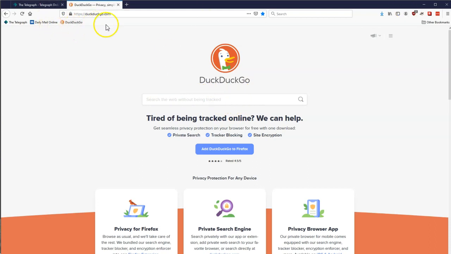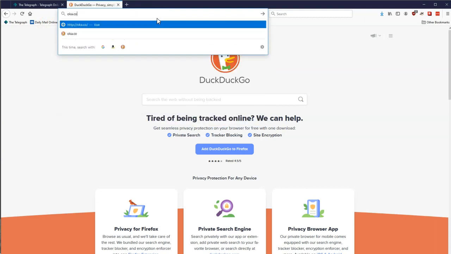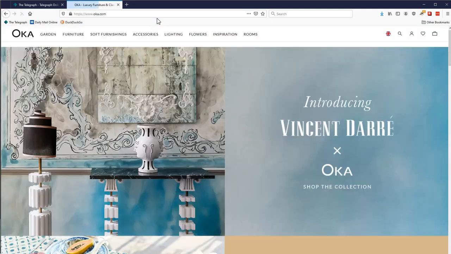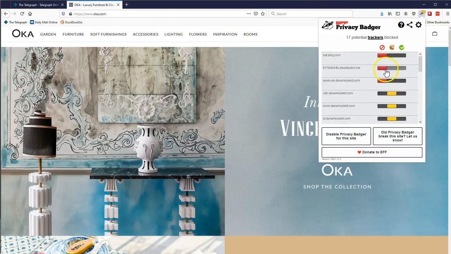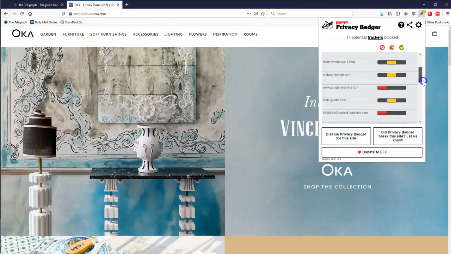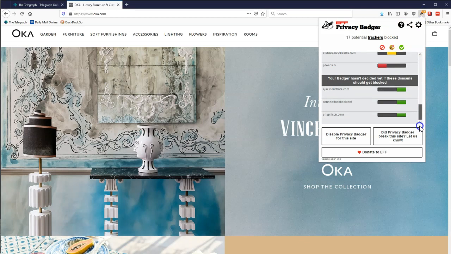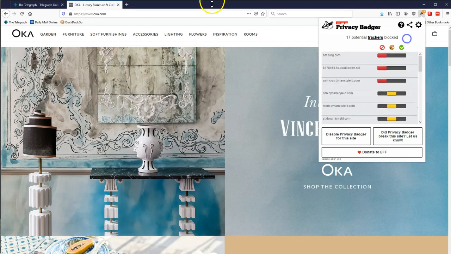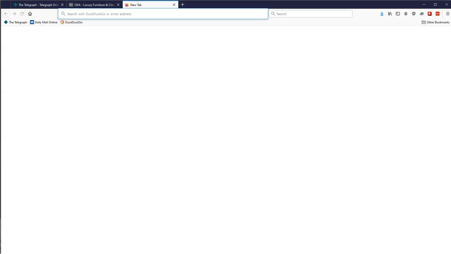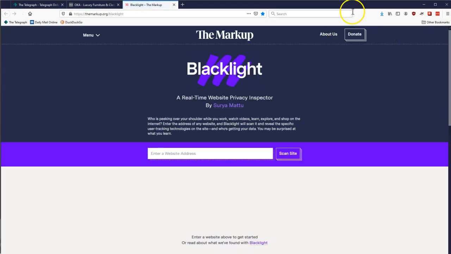Where I do want to go is a website called ochre.com. And we'll see here that this has blocked 17, 18. It's learned quite a few that it's blocked. And there's some that it hasn't decided to block yet. I'm just going to show you a website that you can go to see what's being blocked.